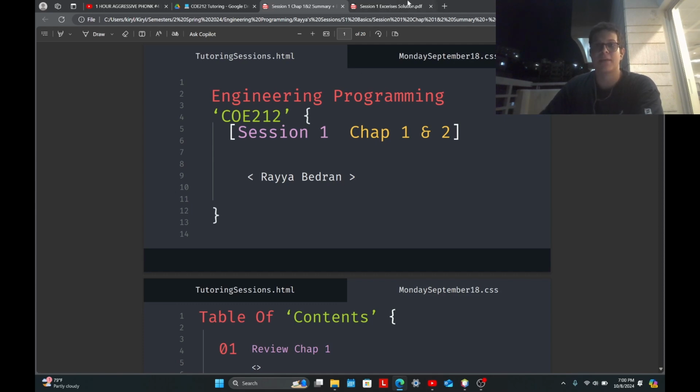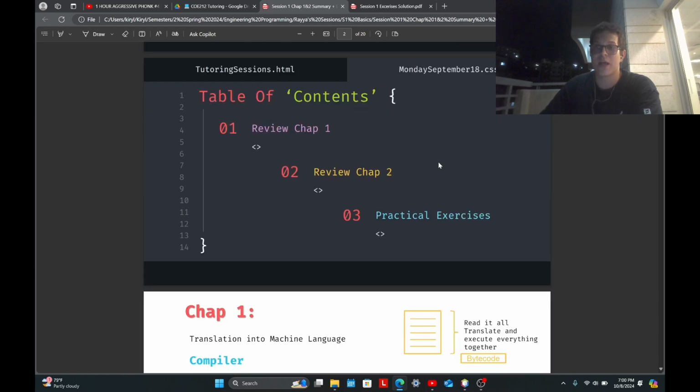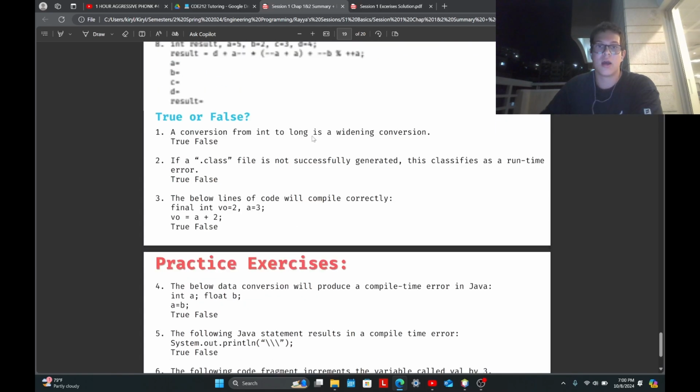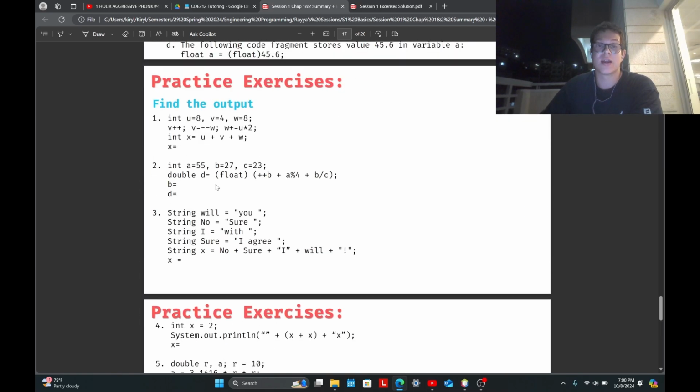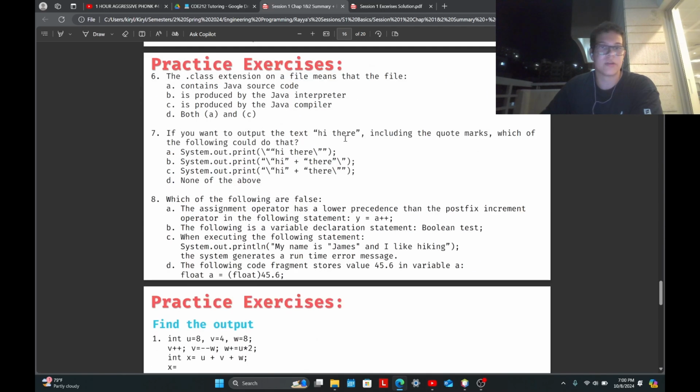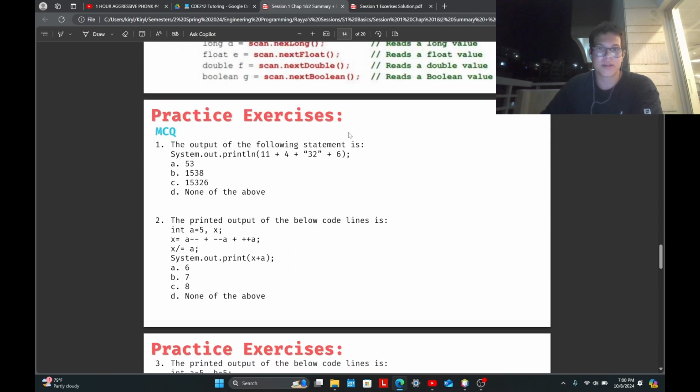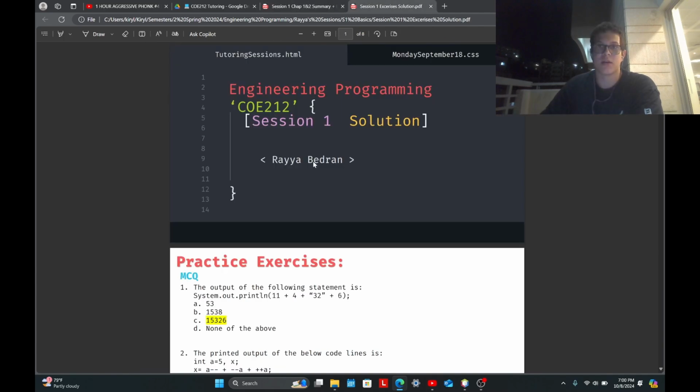One more thing I want to add is that every time we're done with a session, I highly suggest you do the exercises. At the end, if we scroll down, we have these exercises, and I highly suggest you go through them all. They take around 15 minutes, and then you check the solutions.